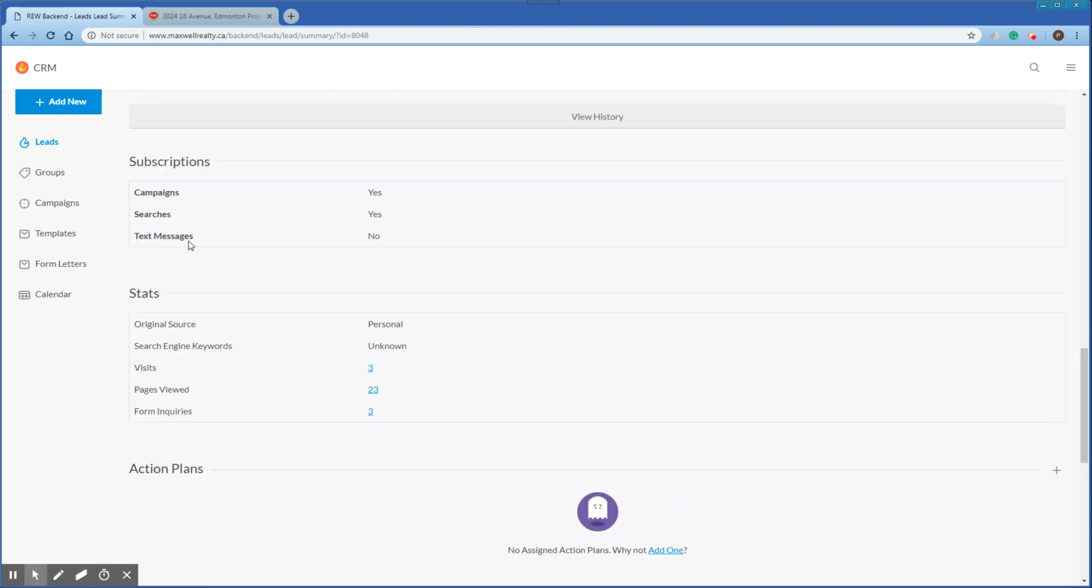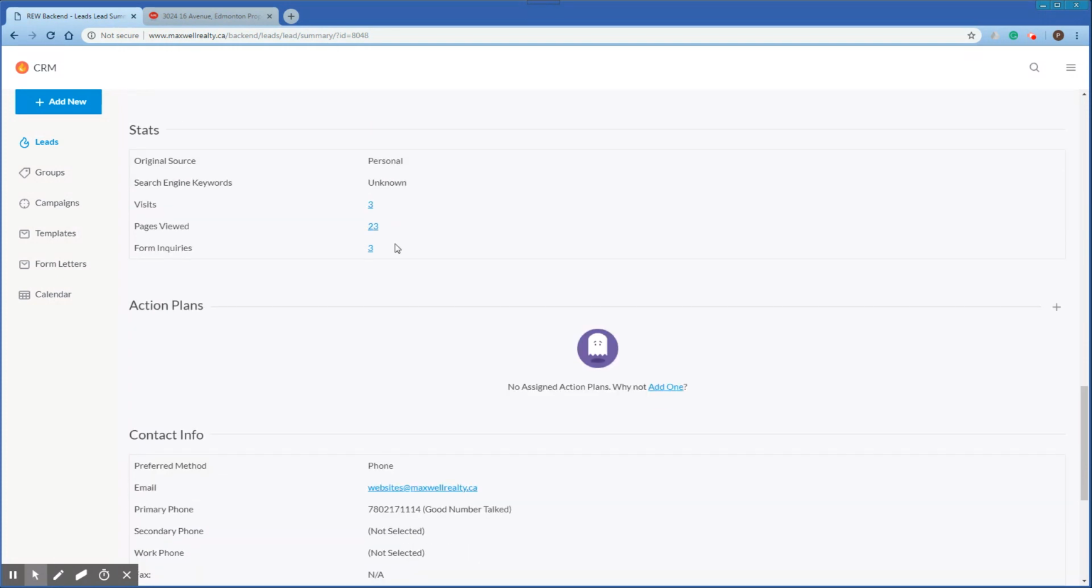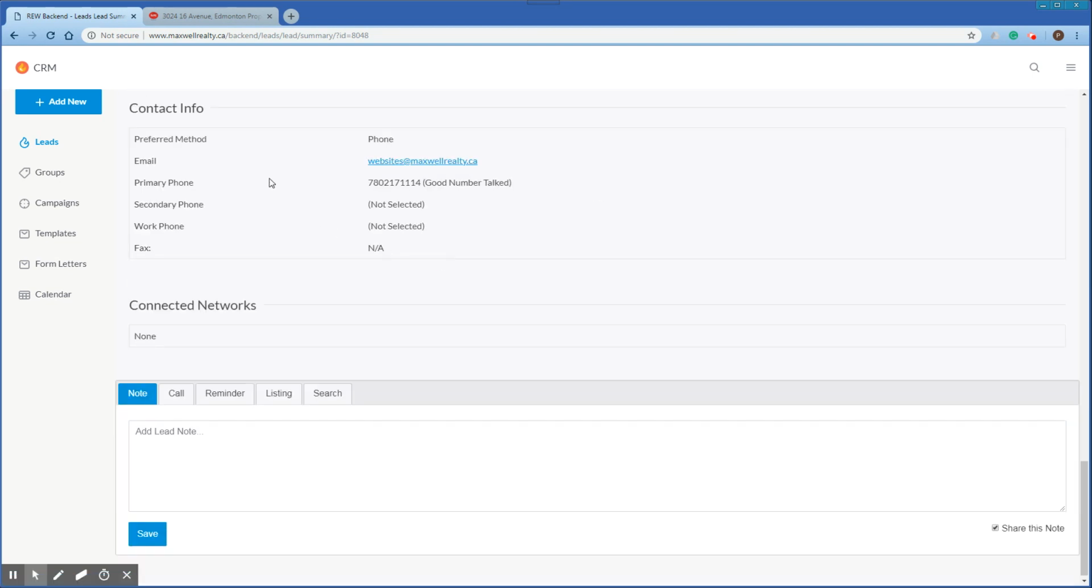Searches was created. Text messages, no, not yet. We're getting that module eventually down the road. It's a personal lead. I'll show you where you can edit that. How many pages were viewed, how many form inquiries, and how many visits. And moving on down, their contact info again.